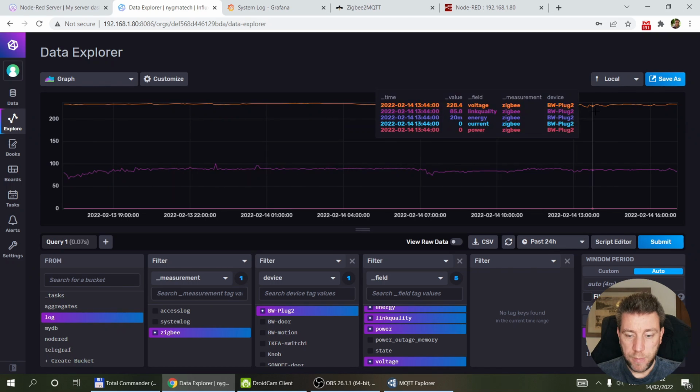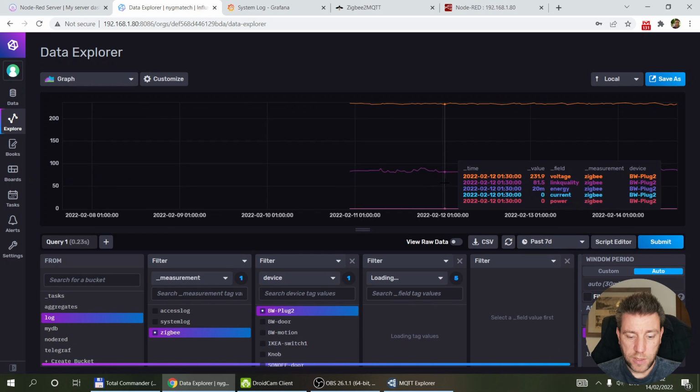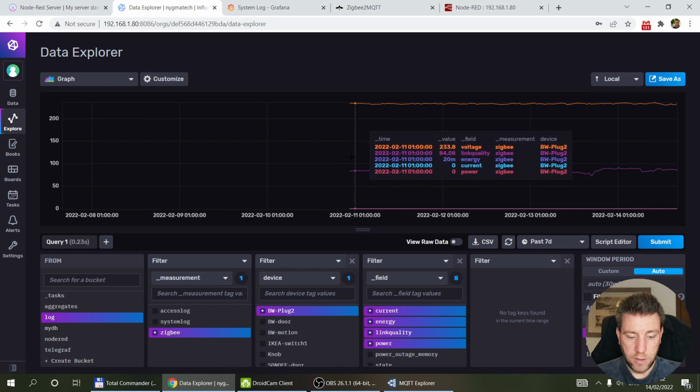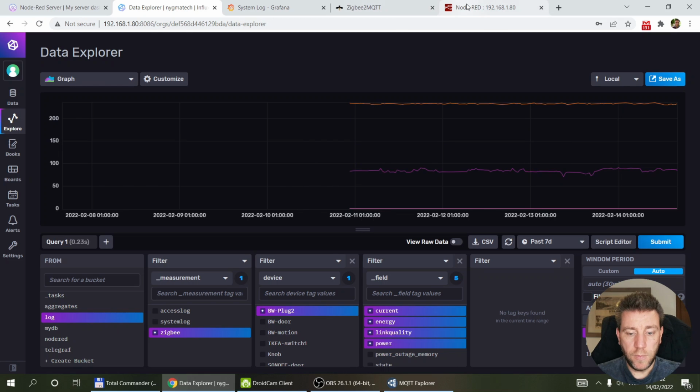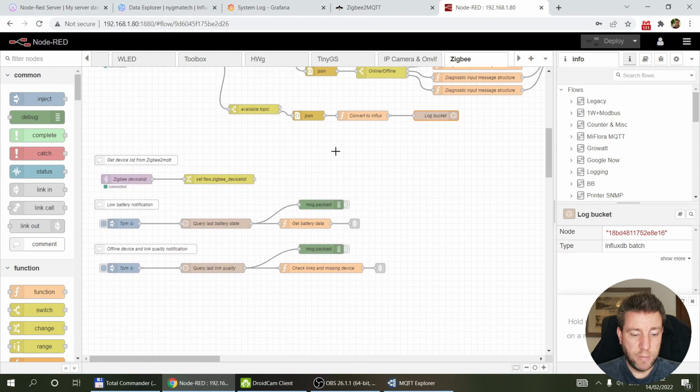As I said, I have this running for just a few days, so I don't have an awful lot of data here just yet. Okay, so this is dumping all the data into the InfluxDB database.